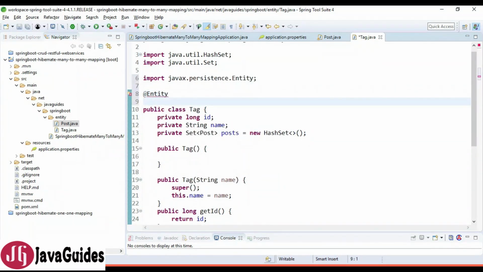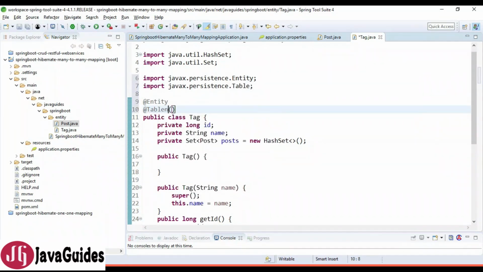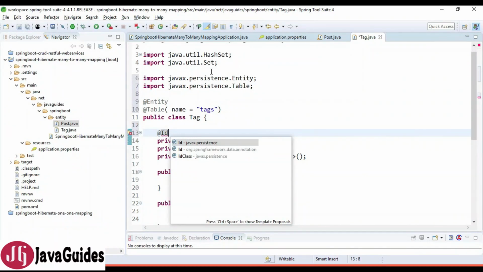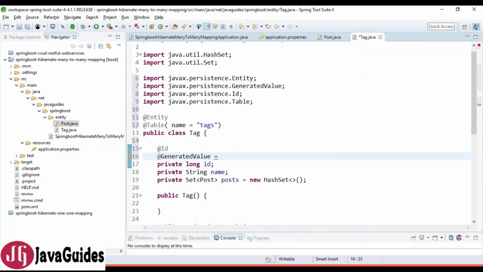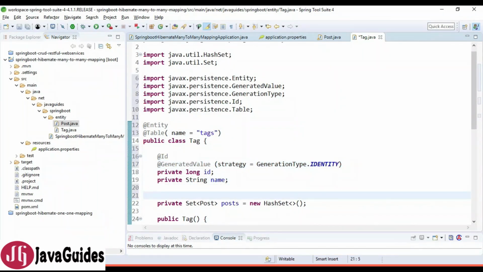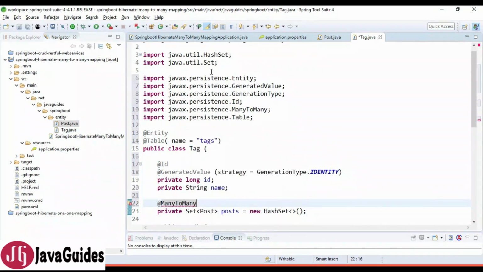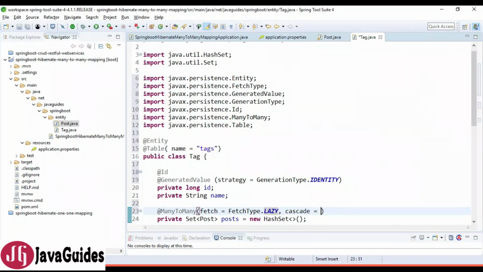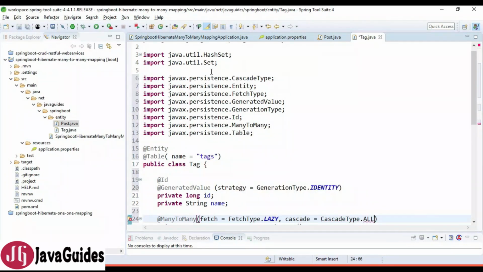Let's quickly add the @Entity annotation and @Table annotation, and provide the table name here, name equal to tags, and let's quickly add the @Id annotation so that we can make this id a primary key, and let's also add the @GeneratedValue annotation here, and let's maintain the strategy IDENTITY. Alright, and here we need to provide again a @ManyToMany annotation, right? And we need to also fetch the related entities. So let's use fetch type as LAZY again, and let's again use cascade type ALL. Alright, and notice here, the important thing is we need to apply mappedBy.